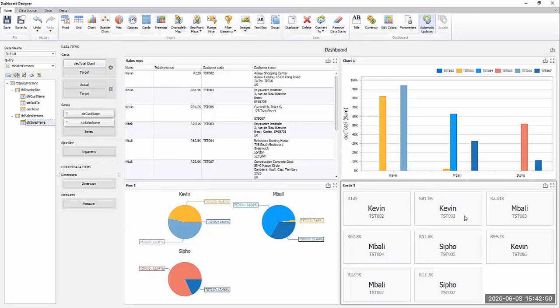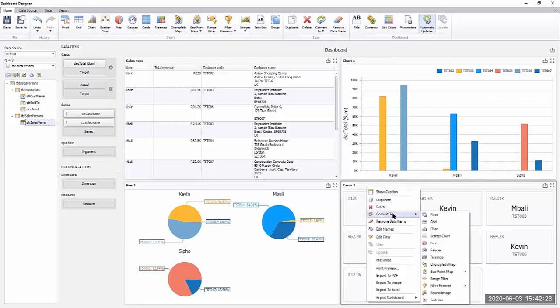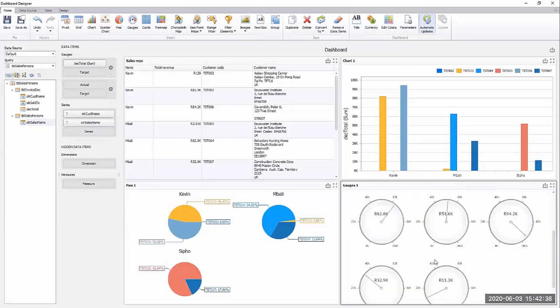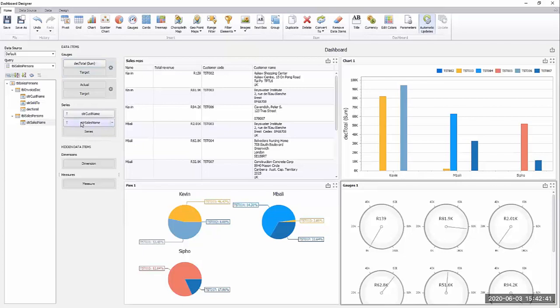Remember that dashboards is just a visual representation of company performance. Different people prefer different things. If you prefer cards and you like to see information this way, you can set up information this way. If you don't like this, you can convert it into something else. You just right click it and go to convert and select what you want. I'm going to use a gauge. Okay, I just have to set it up properly here.